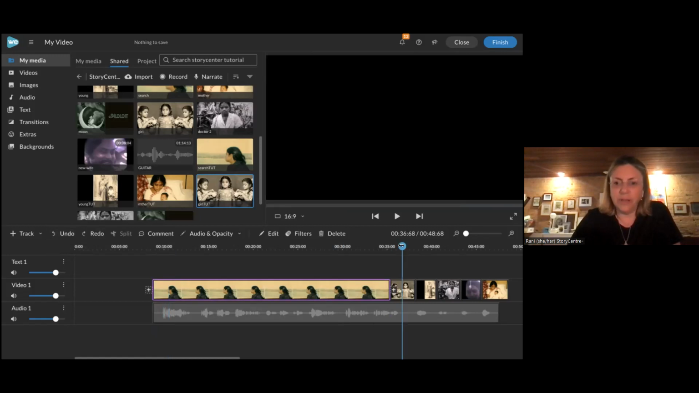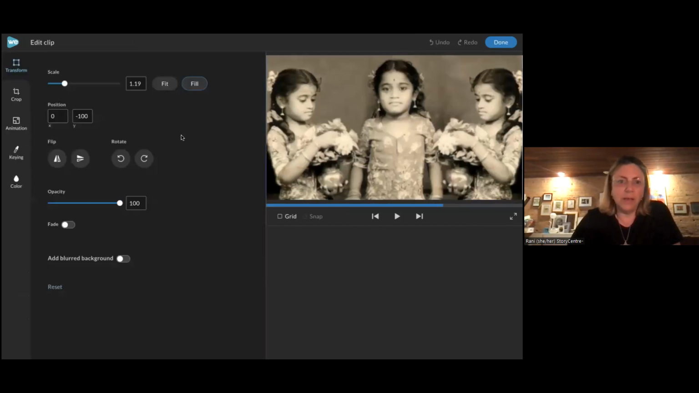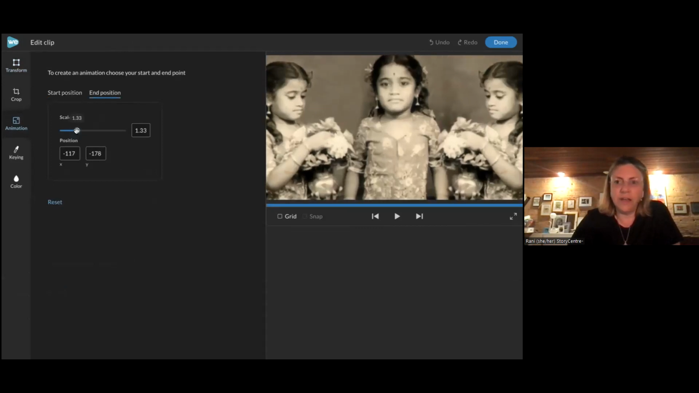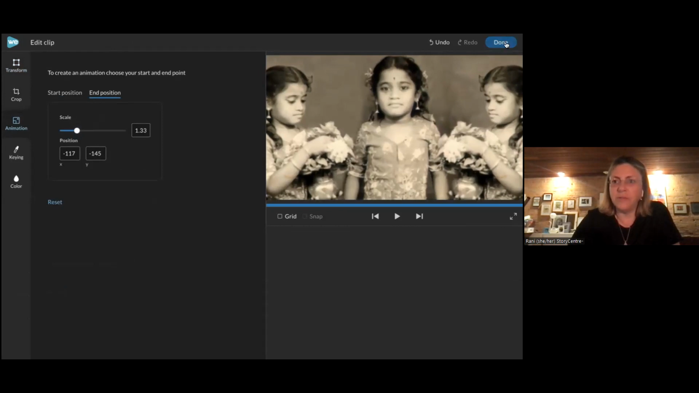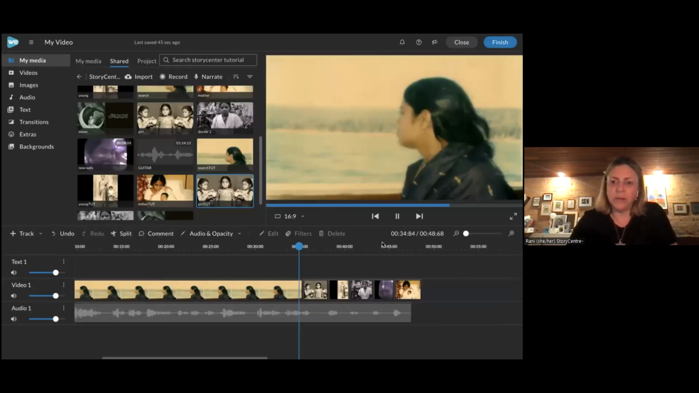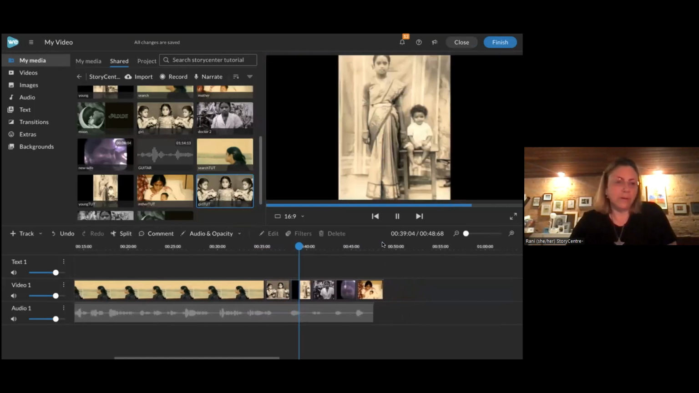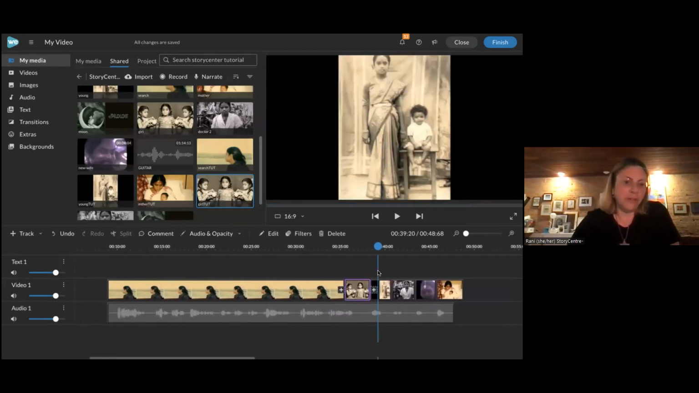You don't have to, right? You could have something like this, and let's go with animate, start position, end position, and just enough, just a little bit, so it has a bit of dynamic kind of-ness to it. Right, so it's just a little bit of motion. So those are just some options that you can do.